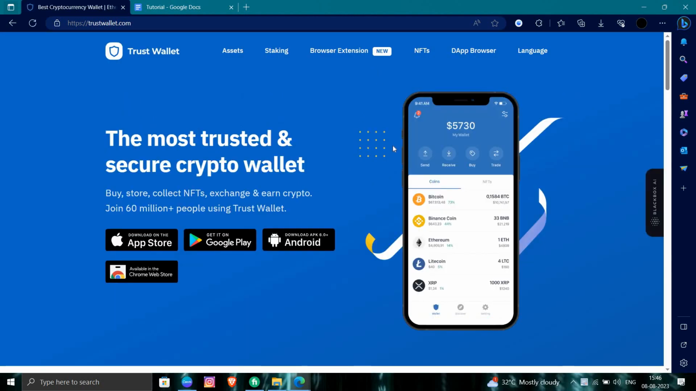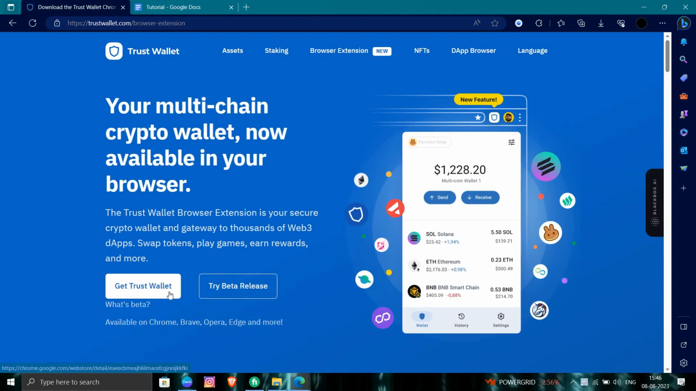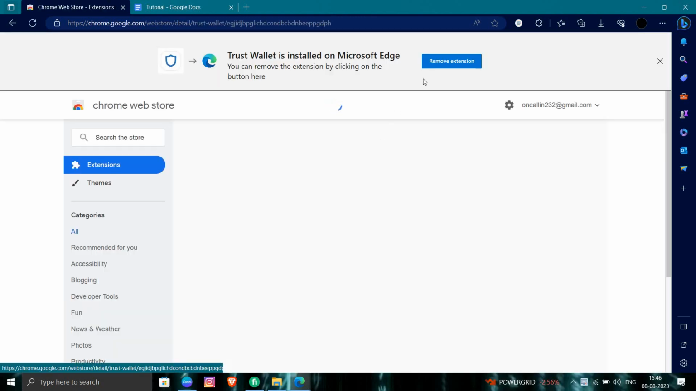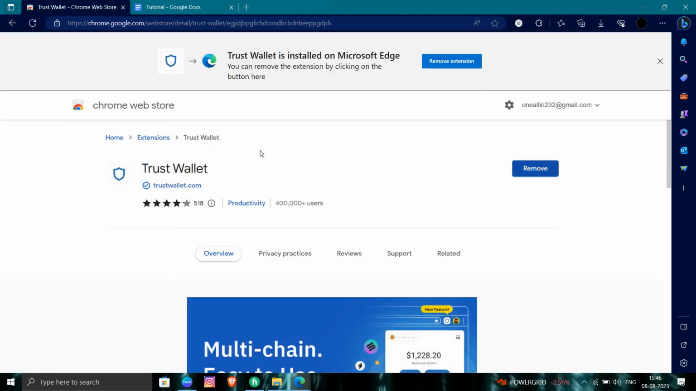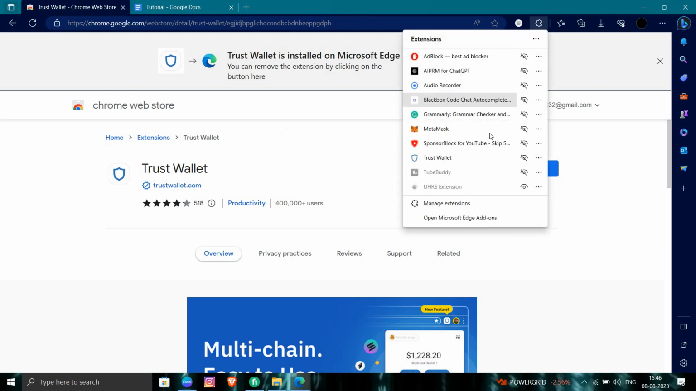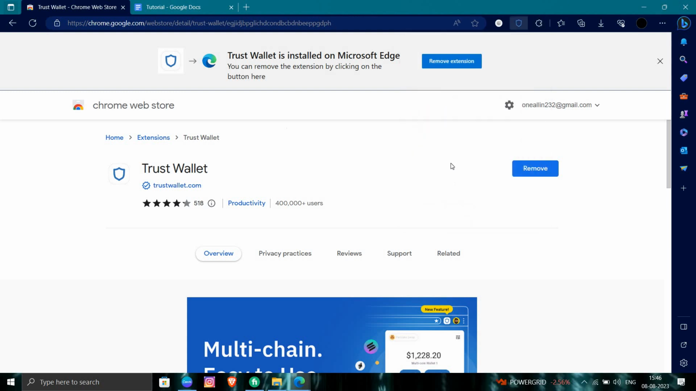From here, if you are doing it on the Chrome browser, you just click on the browser extension, and you will just click on get your Trust wallet beta. So from here, you need to just click here. It is my added extension, so just go here, and here you can see my Trust wallet is here.